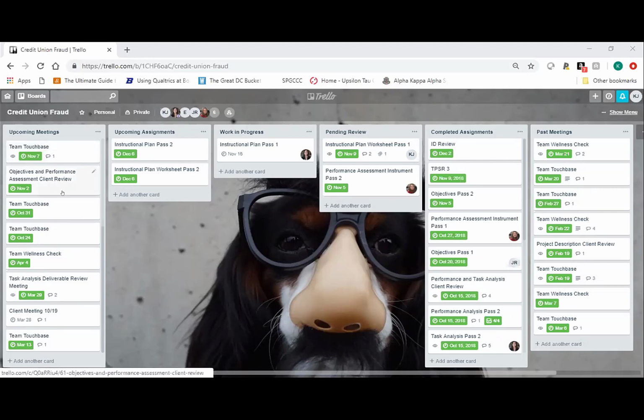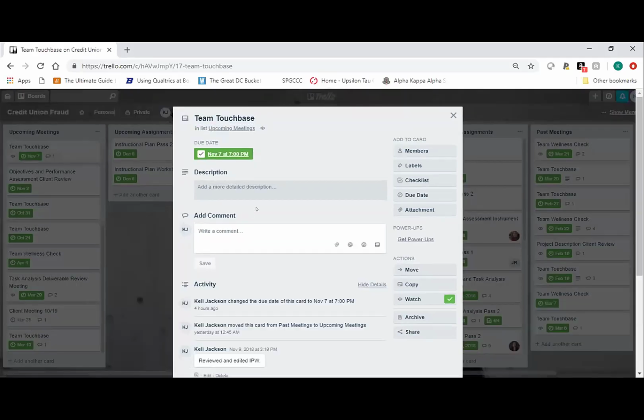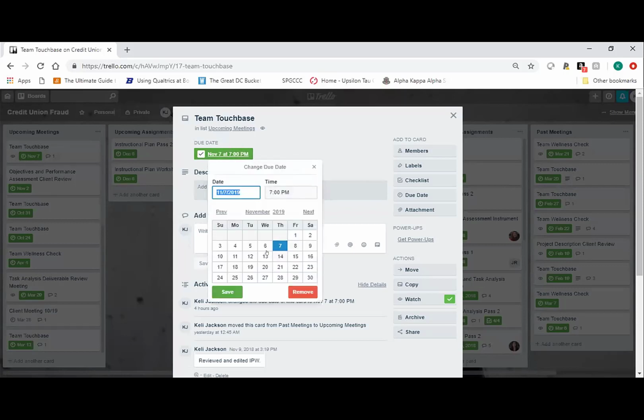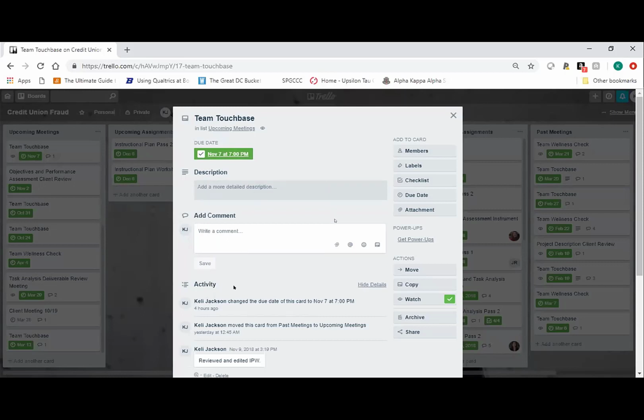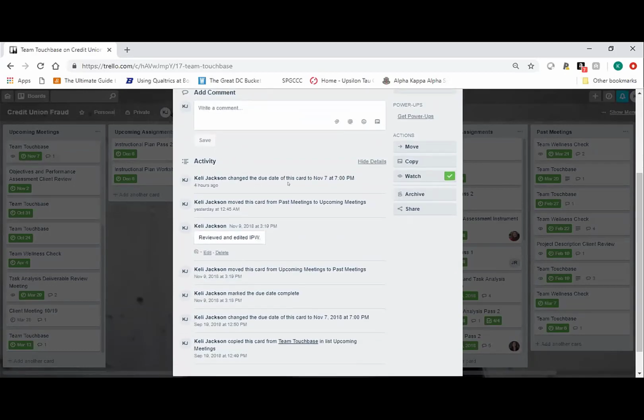There are a lot of things that you can do with cards. You'll notice that they have a variety of different kinds of icons that you'll see looking at all of the cards. So if we just take a look here at this team touch base call, first, you'll note that you can assign a card a due date. And it can be a due date and time. This is something that can be changed as it needs to be. A description can be added to the card, and then comments can be added. And every single change that happens with a card is tracked here in this activity list.